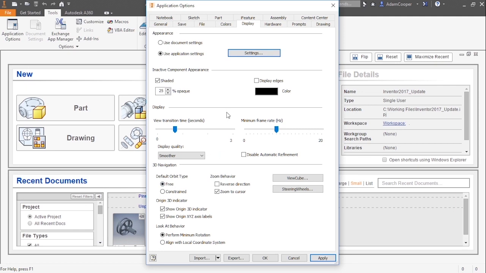Now, for the rest of the display area, a couple of recommended settings if you're using large assemblies: up your frame rate to 20 here. If you restart Inventor, that will take effect. The automatic refinement was actually added in 2016, and this is again for large assemblies. If it's disabled and you have a large assembly, if you zoom in, a circle will appear as a polygon instead. So that's great for reducing strain on your graphics card, but not necessary.